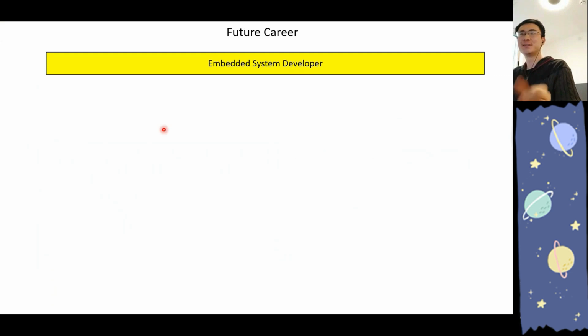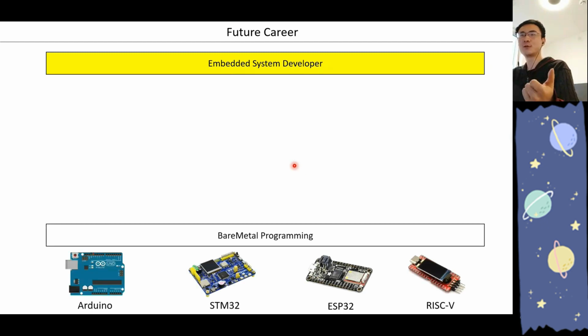If you find embedded programming interesting and would like to become an embedded system developer in the future, here's a summary. First, for bare metal programming, there are quite a lot of popular microcontrollers around the world. The Arduino platform, the STM32 microcontroller, which has been used in my demo application. We also have the ESP32 microcontroller that comes with Wi-Fi and Bluetooth built in. And the last one, the RISC-V architecture that is energy efficient.